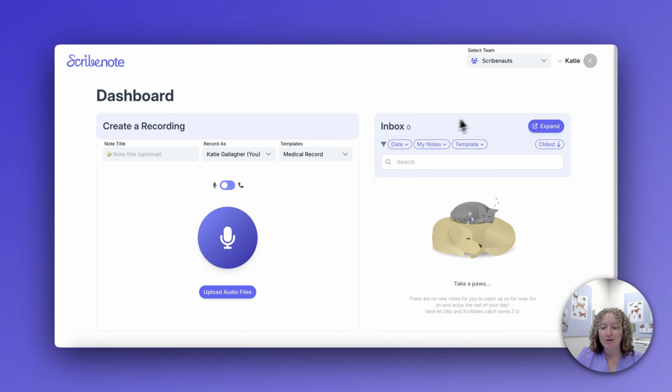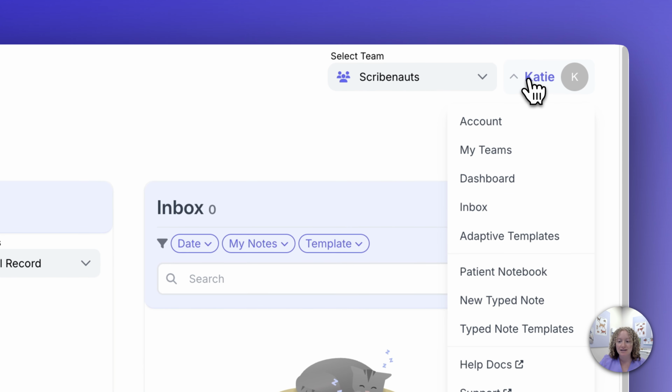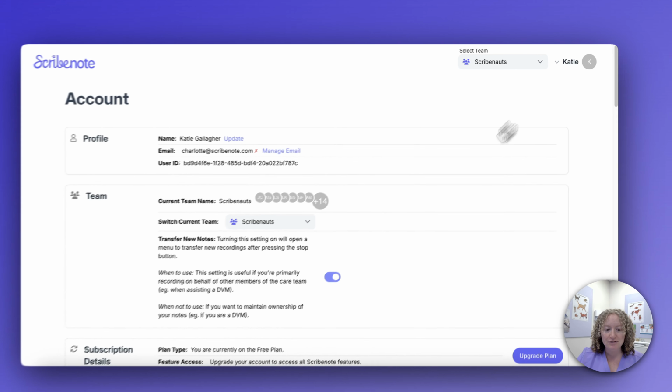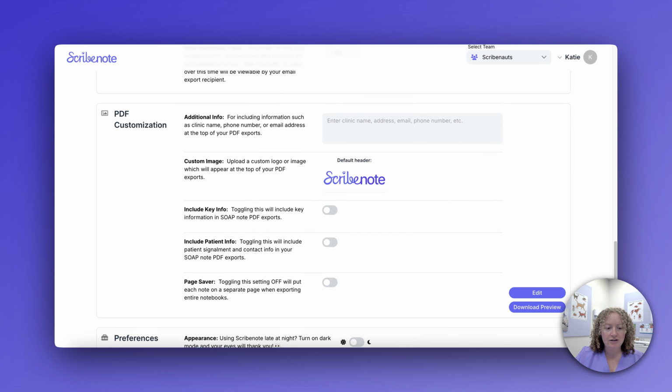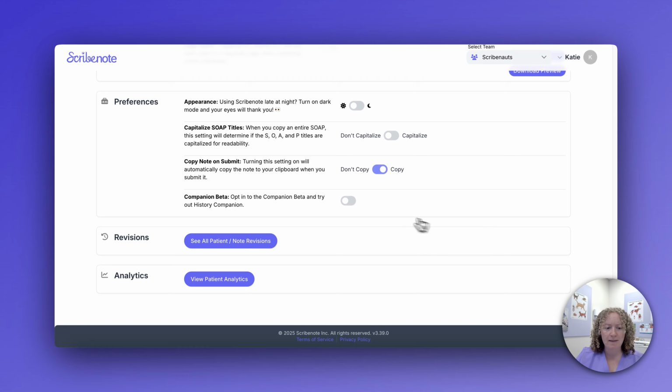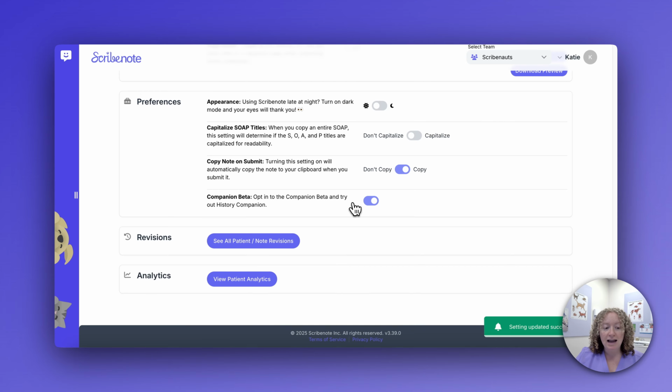To do that, you go over to your account settings in the corner, hit Account, and scroll to the bottom. Under Preferences at the bottom, it will say opt into the companion beta. You're going to toggle that on, and then you'll see this lovely purple sidebar with our mascots over here, ready to help you out with summarizing your patient records.